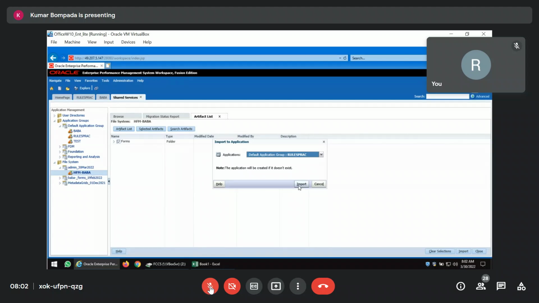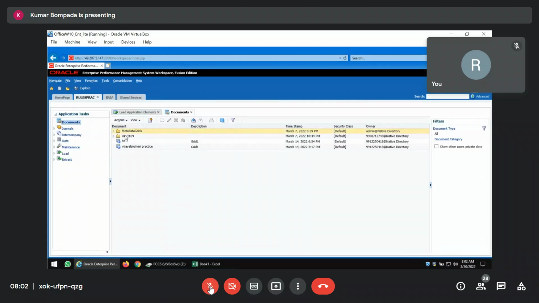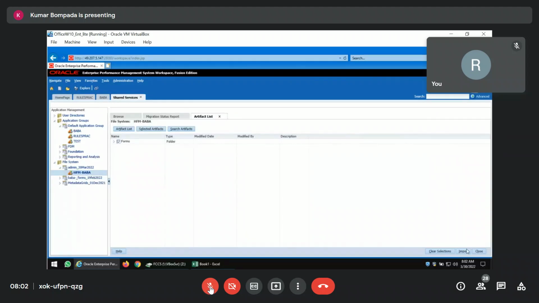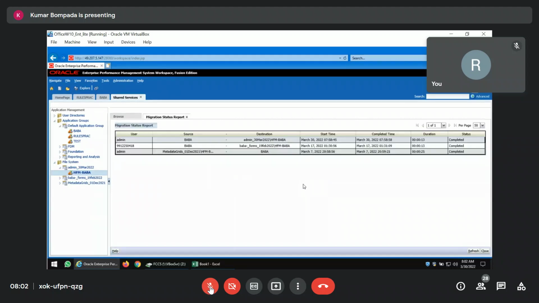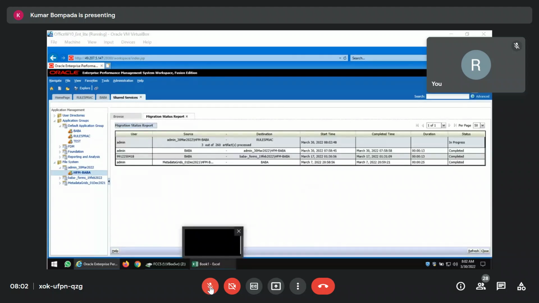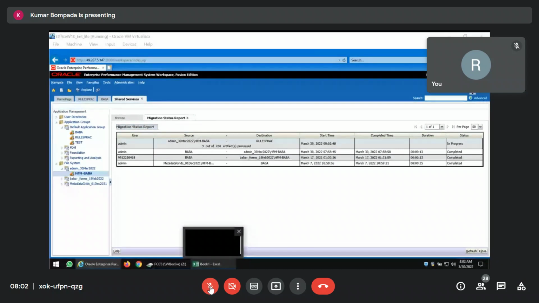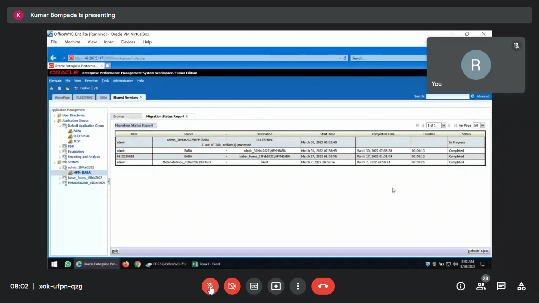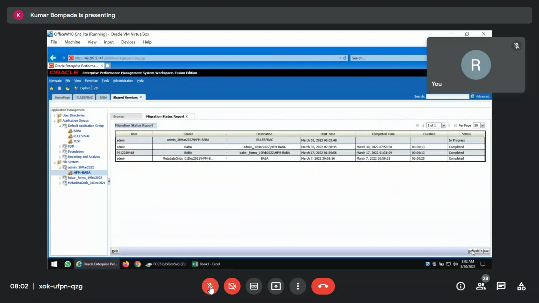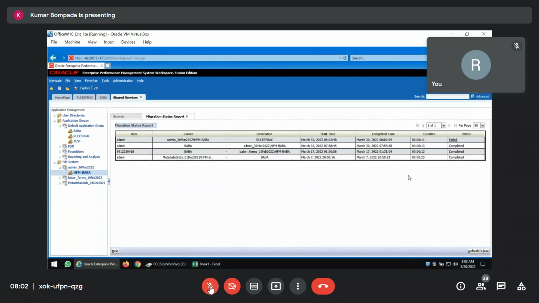That's it. Before clicking, see here in rules, I'm cancelling this. In rules, you can see only 2 folders, right? Now come here, click on import, select rules practice, import. That's it. See. Refresh, refresh, refresh, failed.